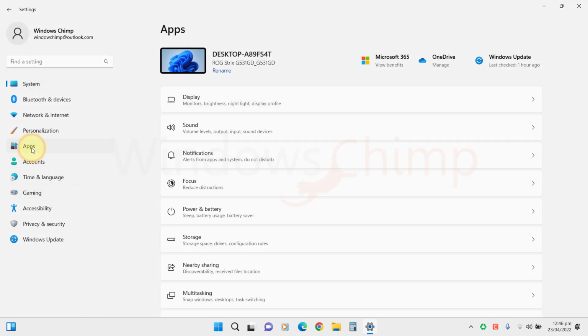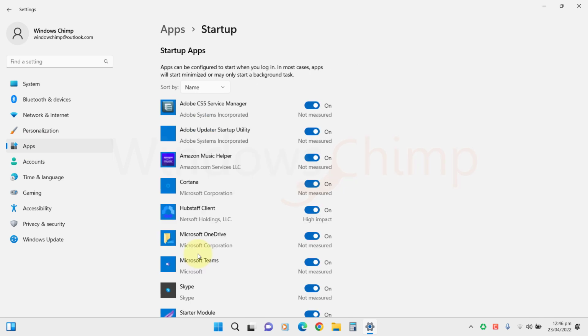Click on Apps, then on Startup. Here, disable the startup apps. If you have installed a third-party antivirus, you should leave that enabled because it is essential to run it as your system starts.